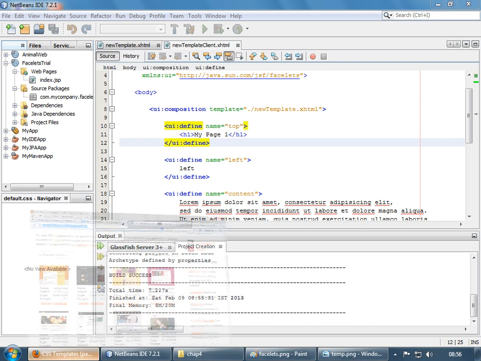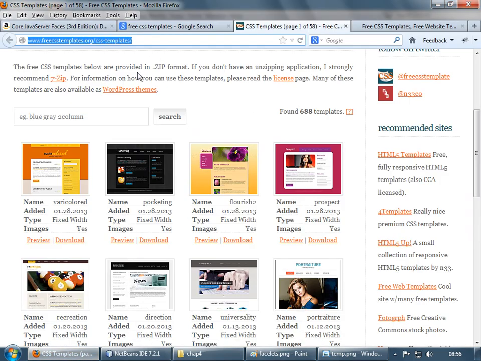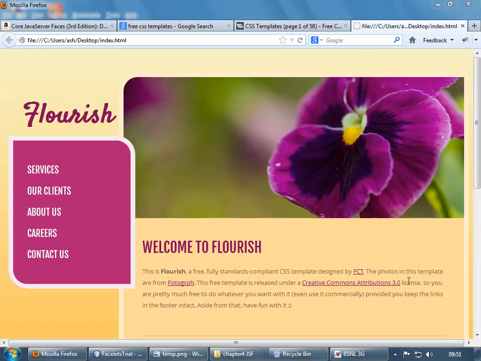What I'm going to do is search for some free CSS templates, and let's just select one template and download this. So this is basically a page which we have downloaded from here. This page we are going to use as our template page.